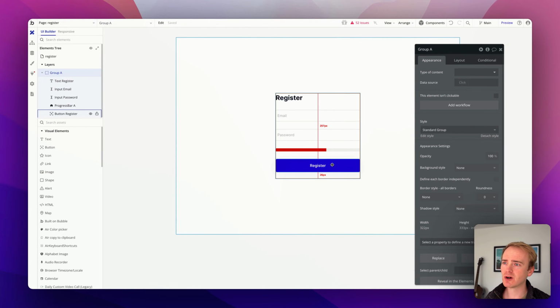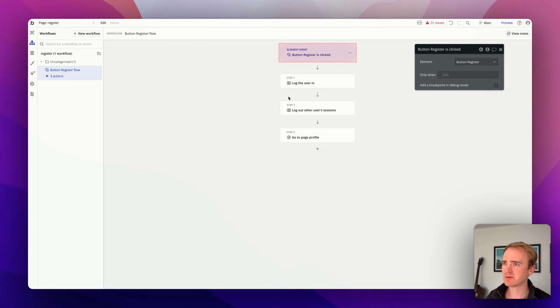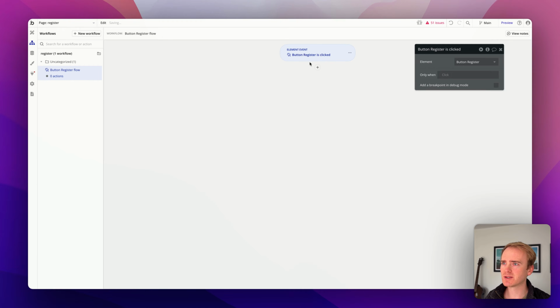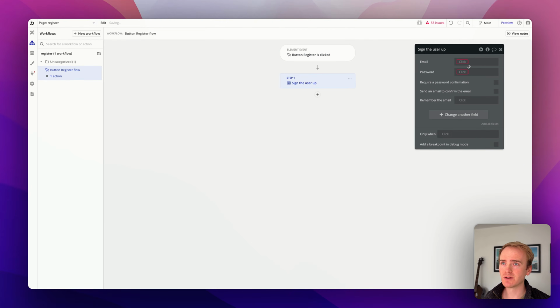But let's just examine here what we've got, and we'll walk through every step and I'll explain it as we go. We've got a registration form here. It's rough, it's not beautiful, but if I click into the workflow, we can see that we log the user in. Now, this is from a previous demo of mine, so let me just delete these extra steps because we don't log them in, we register them. So let's set that up instead. We go account, sign user up, match up the fields.